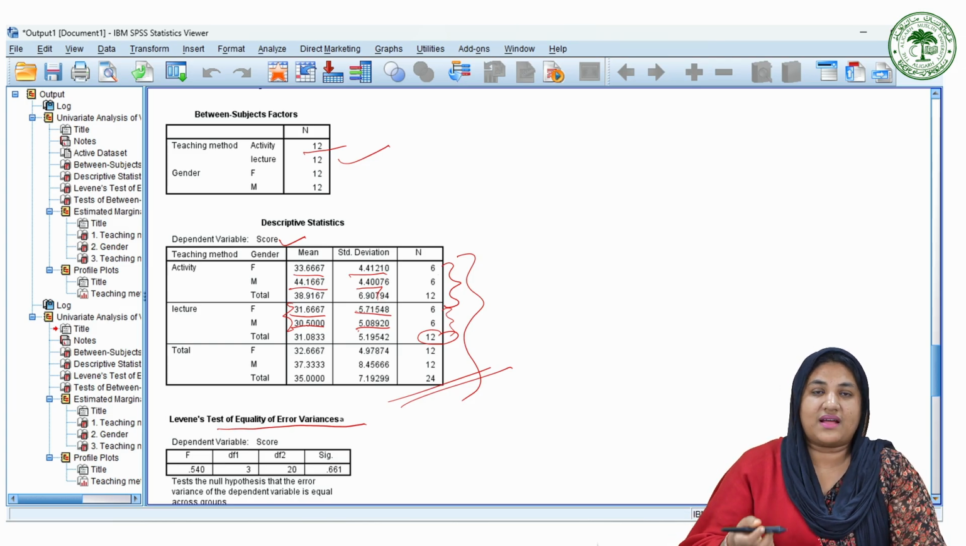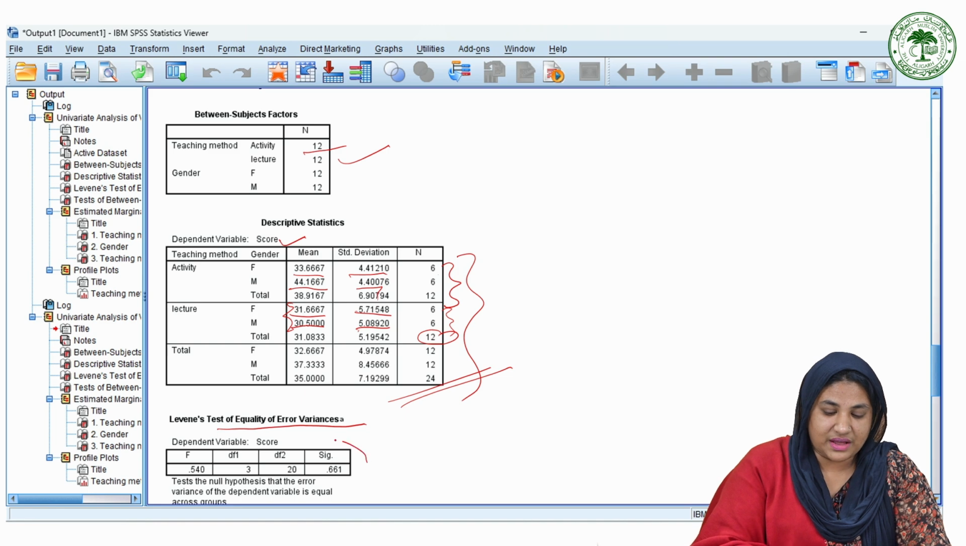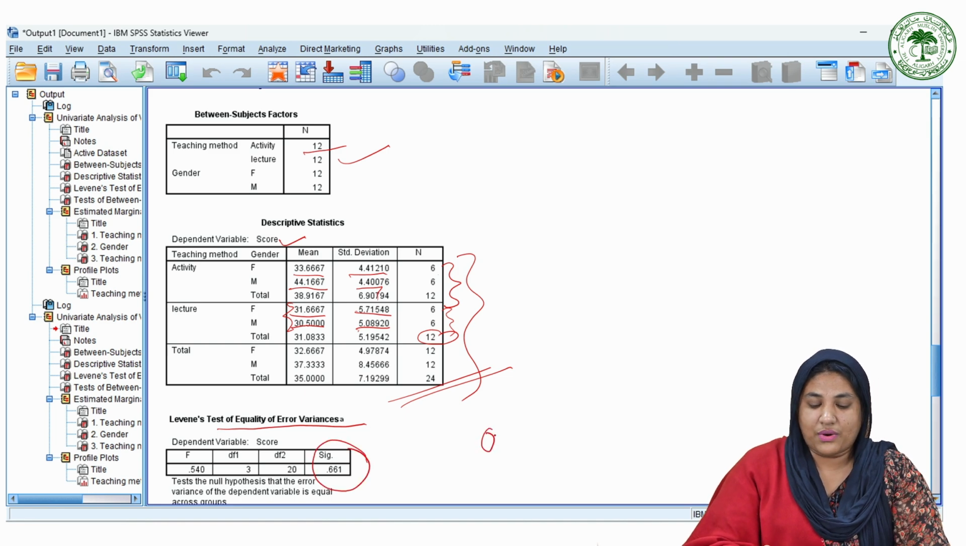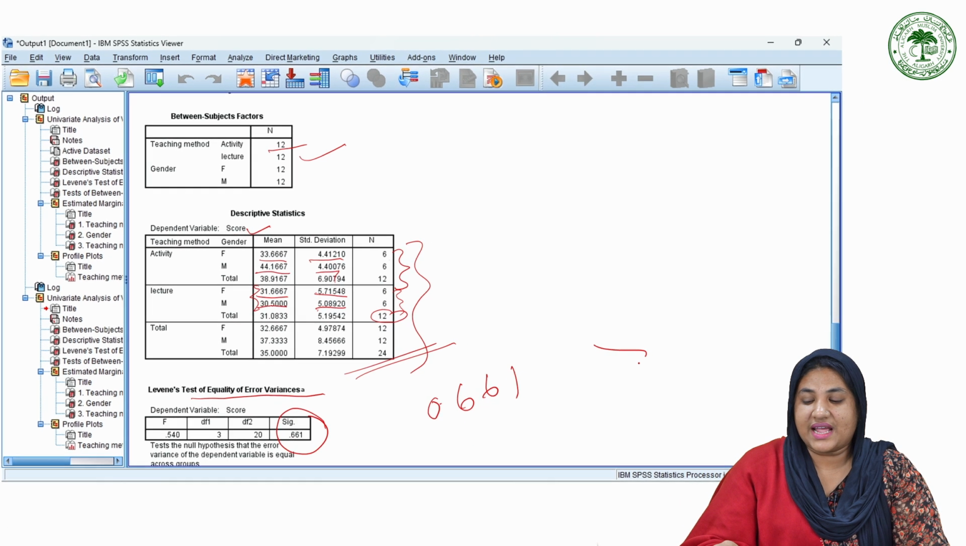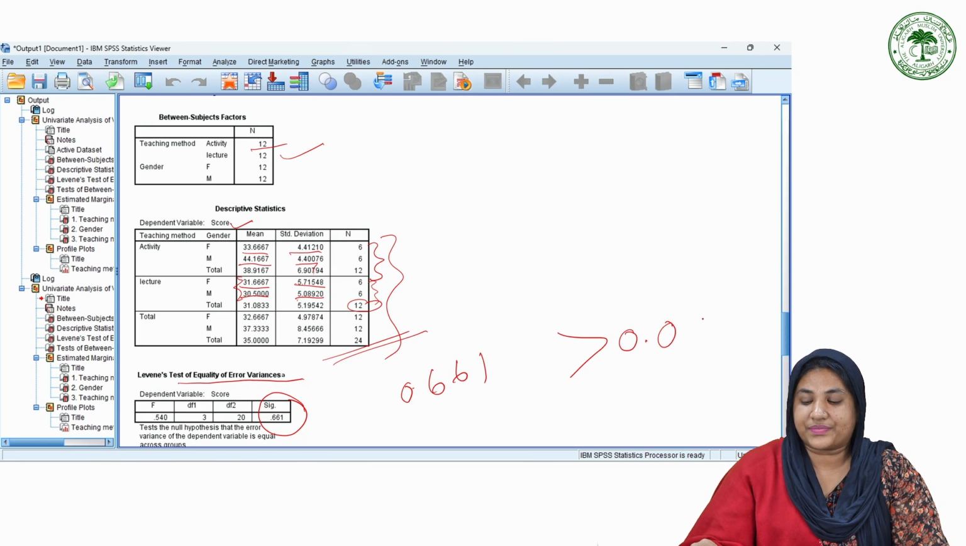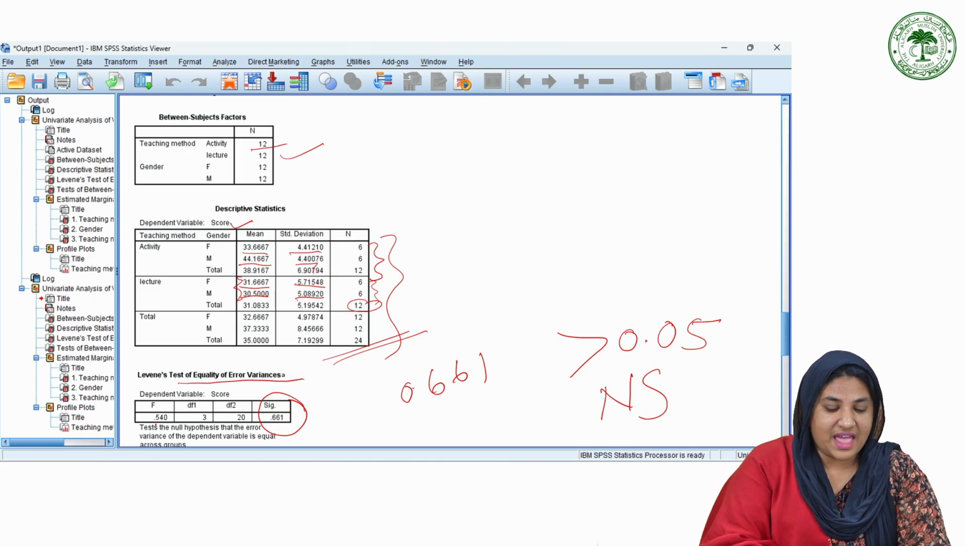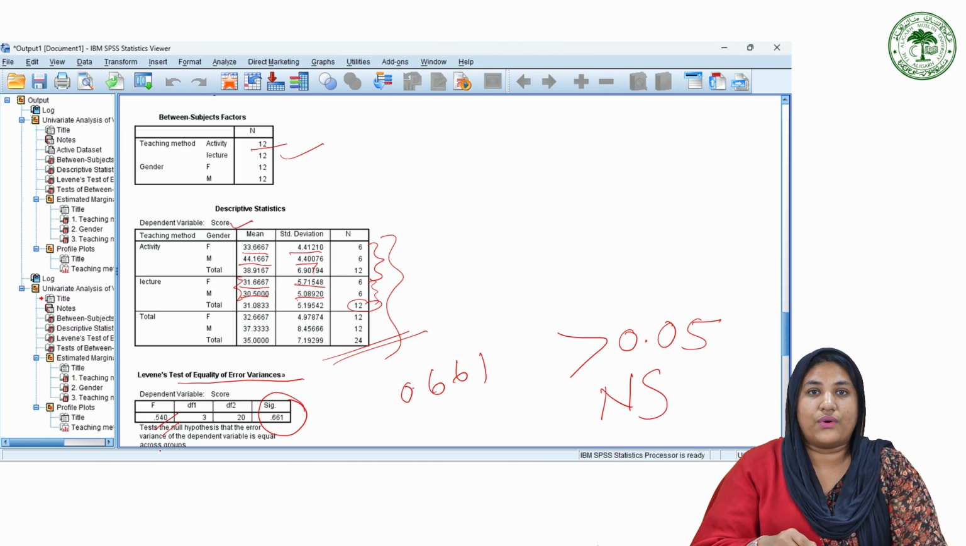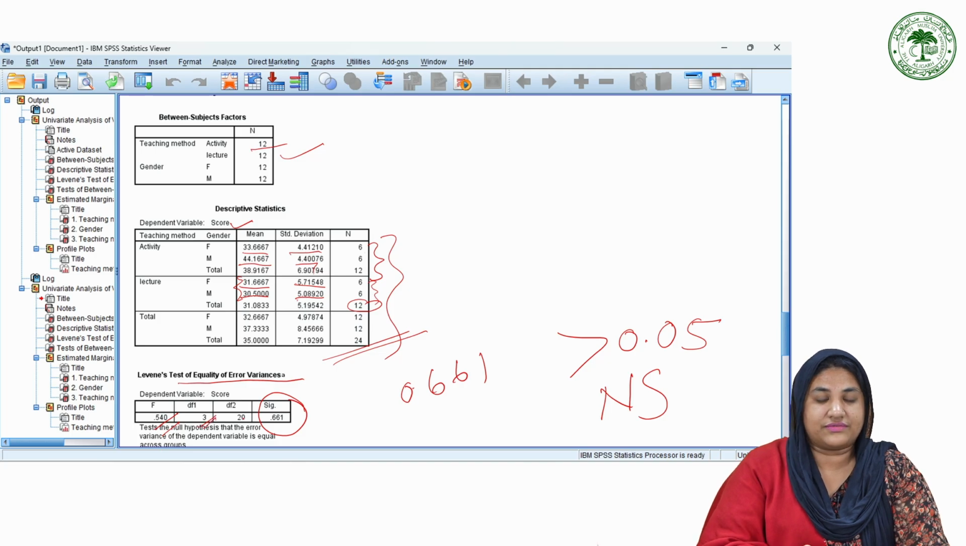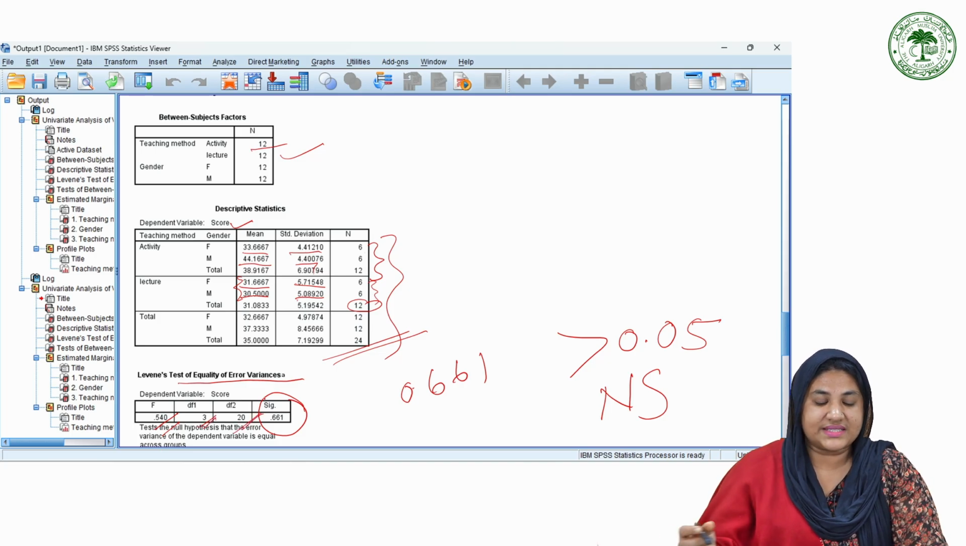Now let's see whether our Levene's test of equality of error variances is significant or not. Here we have a value of 0.661, which is greater than 0.05, hence it is not significant. This indicates that we can proceed with our statistical analysis. The F value is 0.540, degrees of freedom 1 is 3 and DF2 is 20.